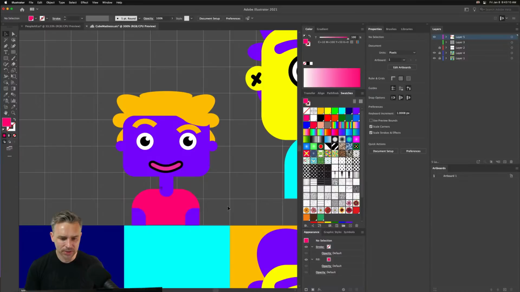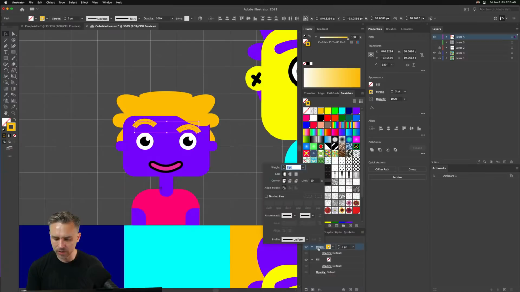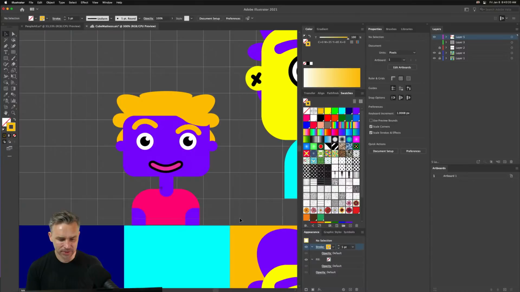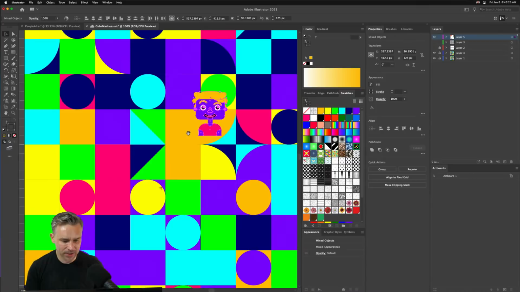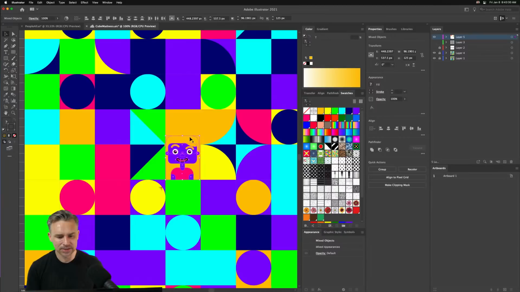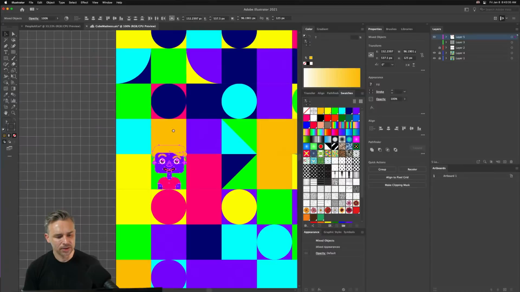I should probably decide on rounded corners or rounded caps as well. I think I'll go rounded, but there's this character too. Cool, let's take them, bring them into the illustration. Like that. Maybe bring them over here. There we go. You get the idea.